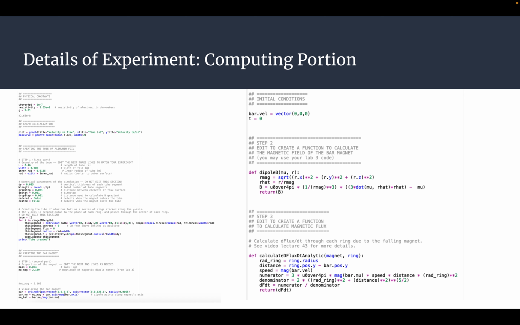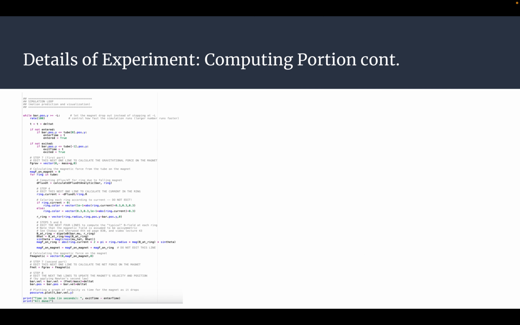In this portion of the code, we have the physical constants, graph initialization, the creation of the tube of aluminum foil, along with the creation of the bar magnet. And on the right side, we have the initial conditions, and this is also where we are editing to create a function to calculate the magnetic field of the bar magnet, along with calculating the magnetic flux. And in this portion of the code, we have the editing to calculate the gravitational force on the magnet, along with calculating the current in the ring, and finally to calculate the net force on the magnet.